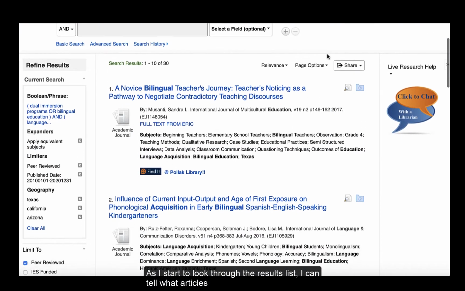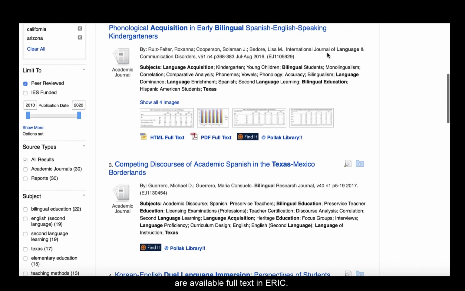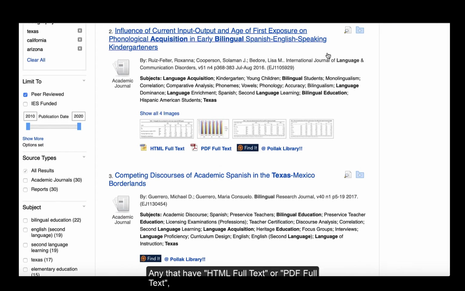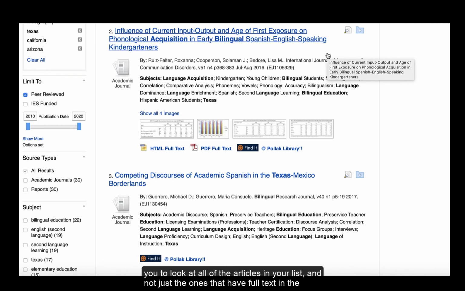As I start to look through the results list, I can tell what articles are available full text in ERIC. Any that have HTML full text or PDF full text can be accessed by clicking on the link. However, I'd really encourage you to look at all of the articles in your list and not just the ones that have full text in the database you are searching, because the full text might be in another library database. I'll talk more about that in a moment.